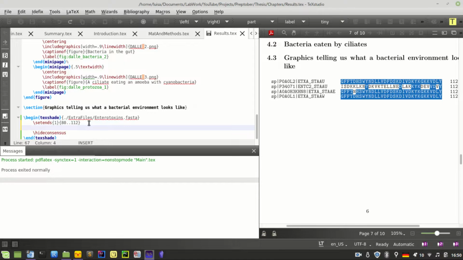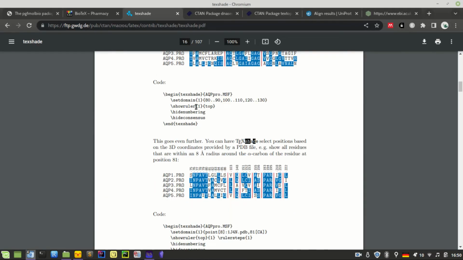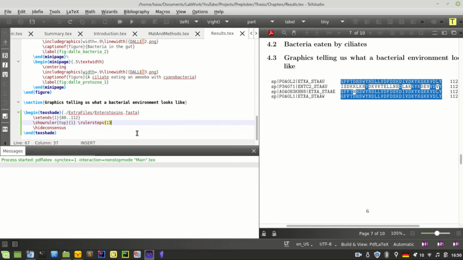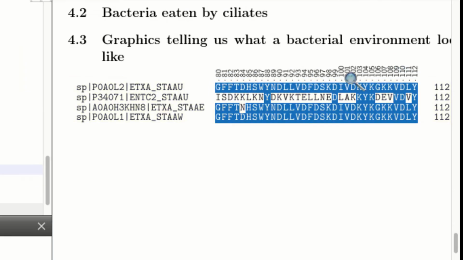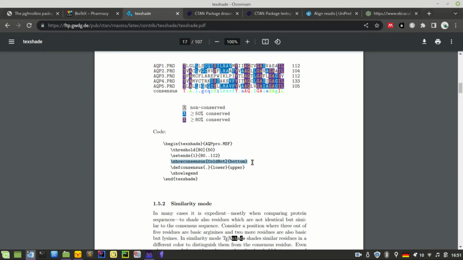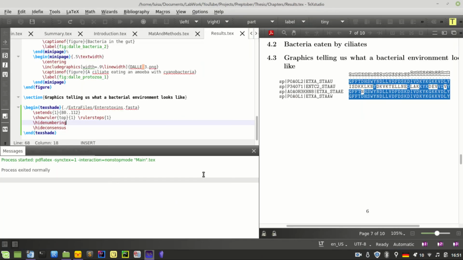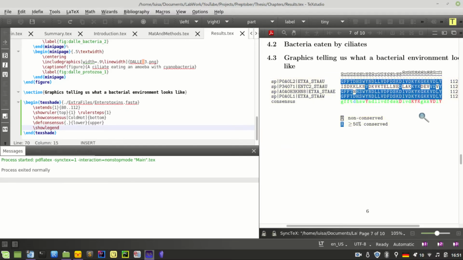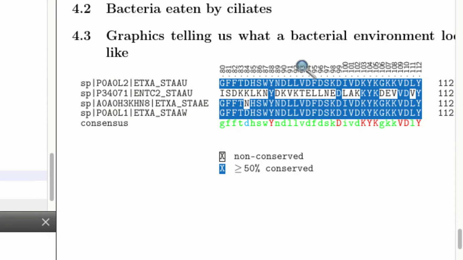What if we want to do other changes? Let's go back here and let's say you can add the ruler, and yep, it adds the numbers above for each of the amino acid positions. Or we can tell it to show the consensus but a little bit different. And here we have the numbers back, the numbers above, because we called it to show the ruler, and we have the alignments and how much conserved they are.